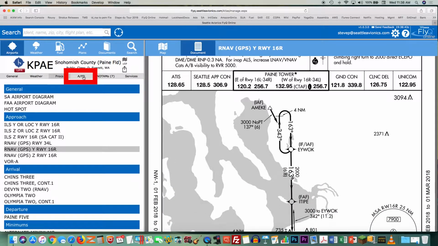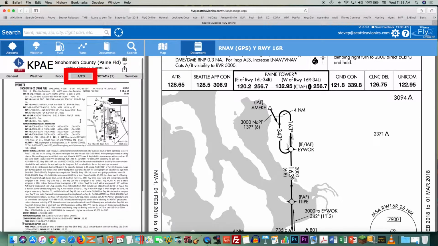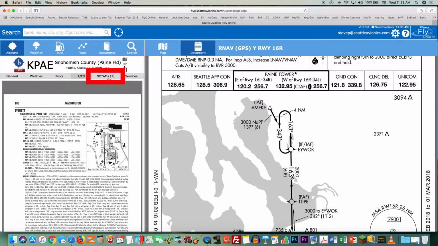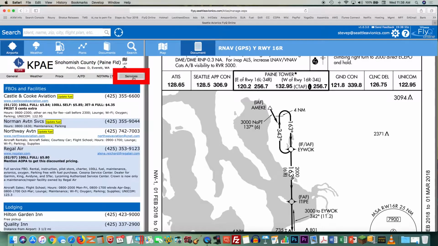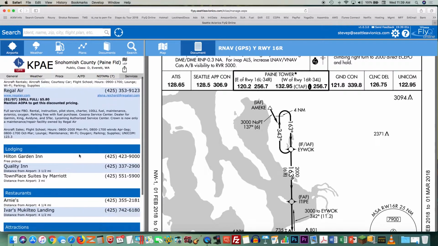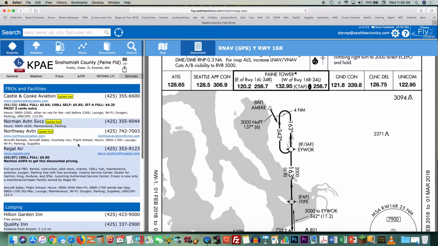The next tab shows you the official AFD from the airport. It automatically goes to the right page, by the way. If there are any NOTAMs, you see immediately how many NOTAMs are in that airport. Click on that and it shows them to you. Click services and it shows you all the FBOs, what their hours are, fuel prices, phone numbers. It shows you nearby lodging, restaurants, and any nearby attractions.